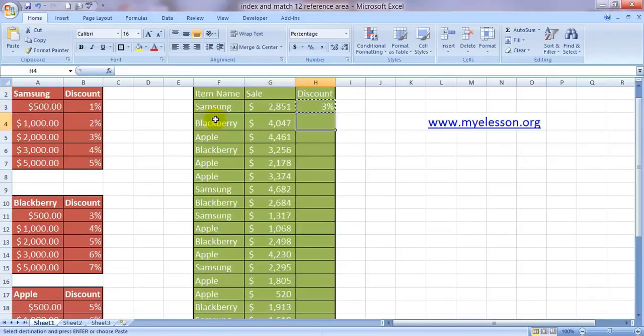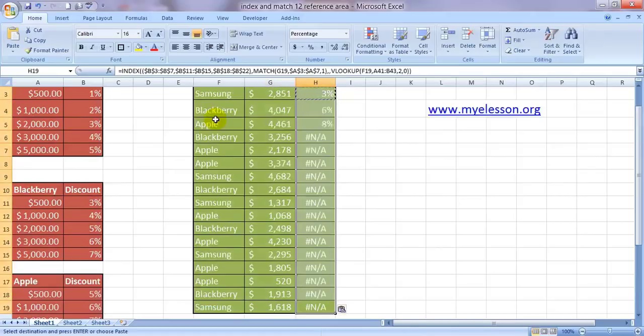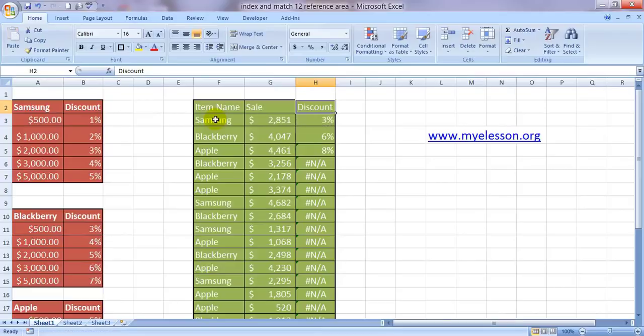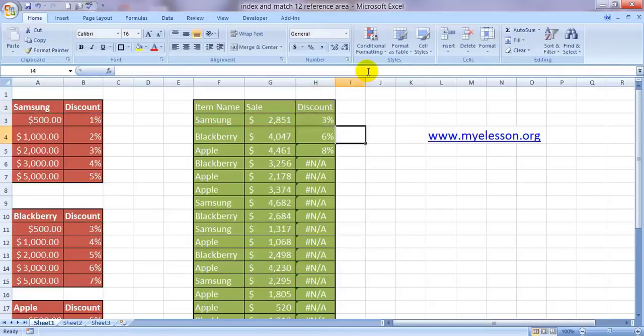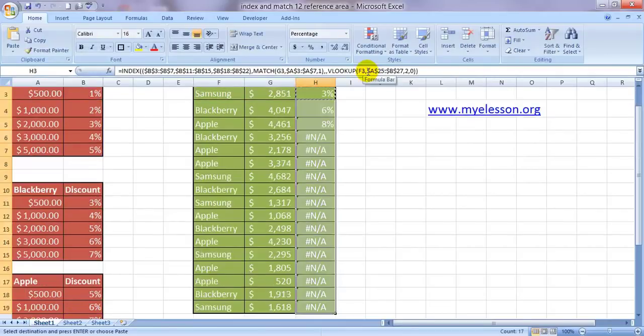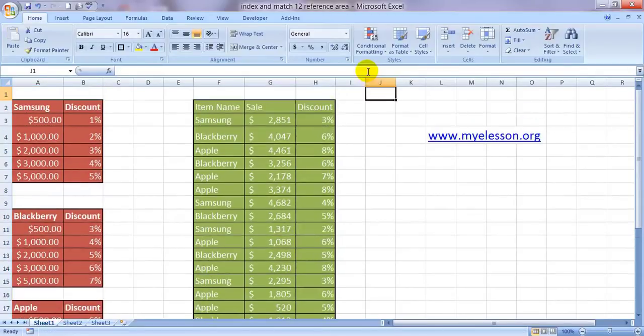Let's copy this answer below. Aha, what did I not do? I did not lock the range. Now I will lock it. Yes. And here's our answer. Let me bold it for you. Samsung, 2,851 rupees, dollars, pounds, whatever, depending upon which country you are located, my friend.